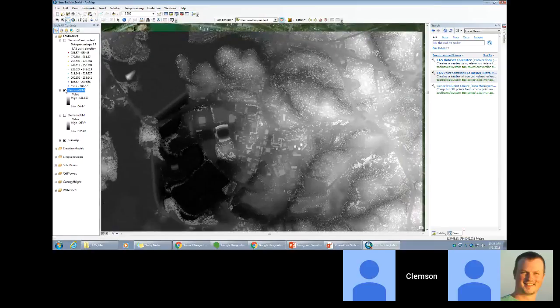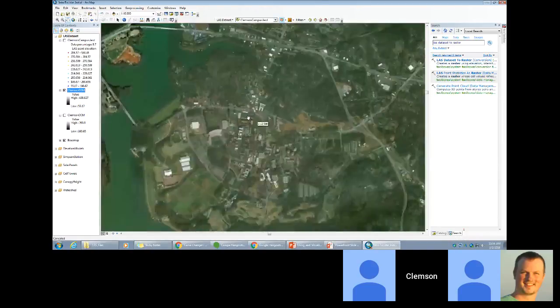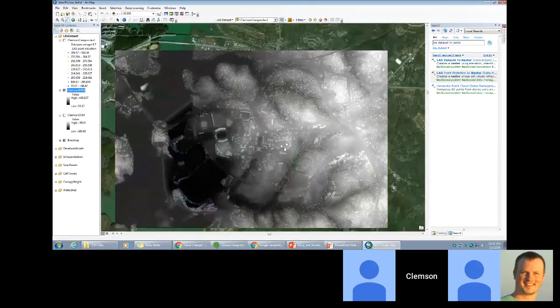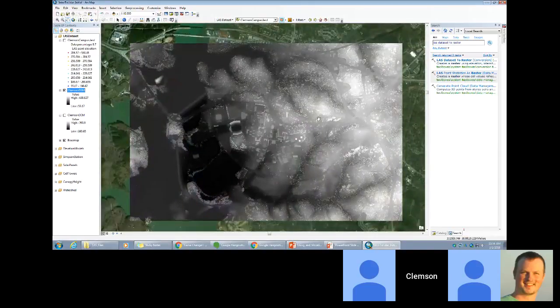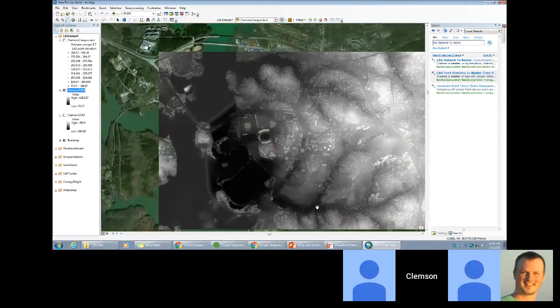Yeah, so now we have some very high resolution elevation data sets that we can use for all sorts of other applications here in GIS. This Alias Dataset to raster tool is a really convenient way of converting from a point cloud to this format.